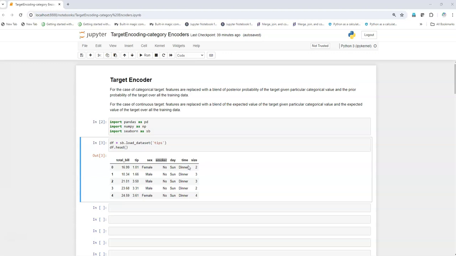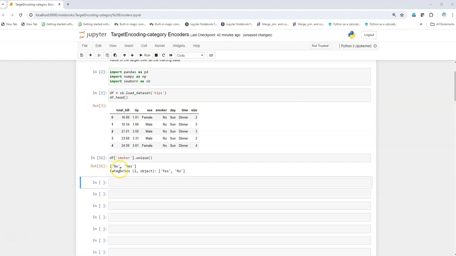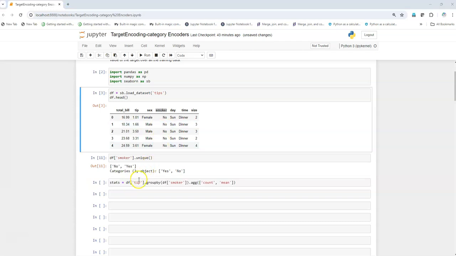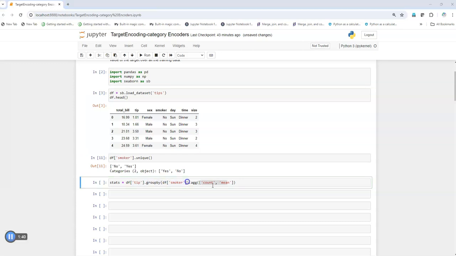Okay, so let us take for example, we have a categorical column smoker which has two values, one is no and another is yes, and we take target as tip. Now tip is the numerical data, so we see that there are two values, yes and no, in smoker column. And now what we are going to do is aggregate this target tip column by grouping with respect to smoker column, and the aggregation that we are using is count and mean. Let's just execute it. So now let's just see the results.